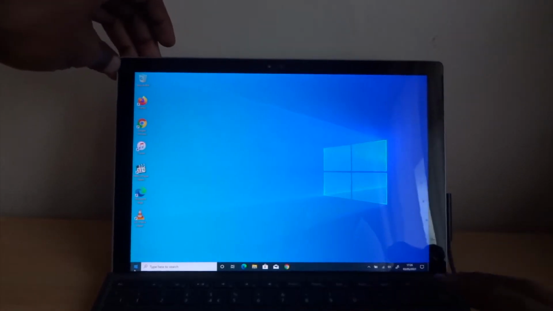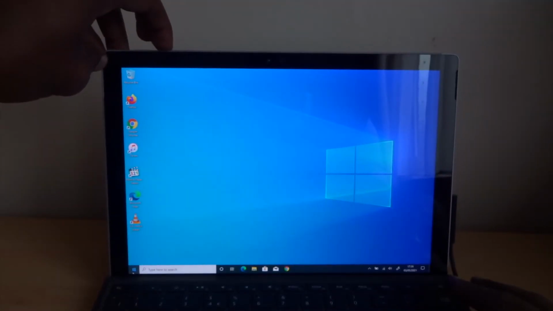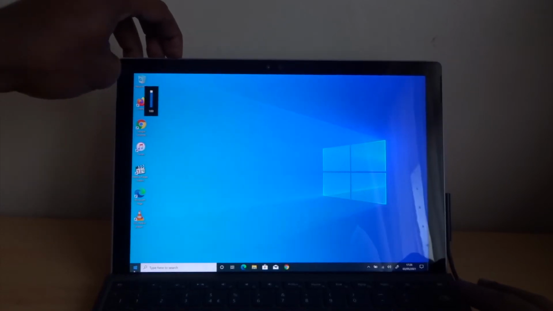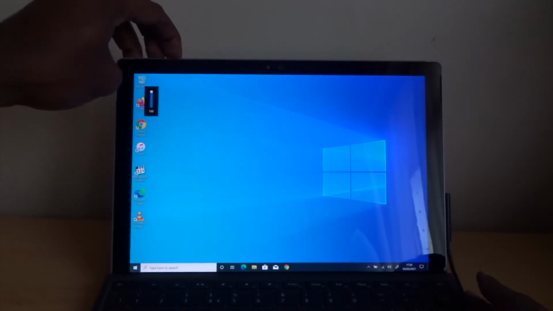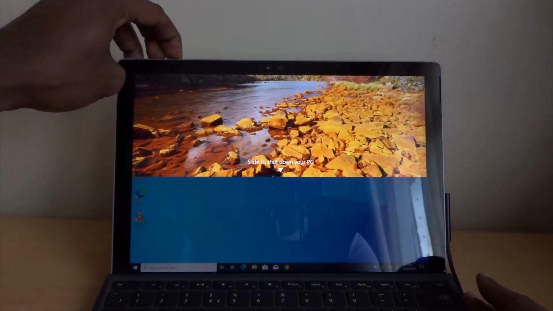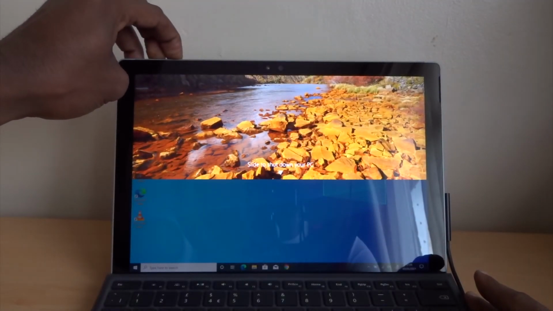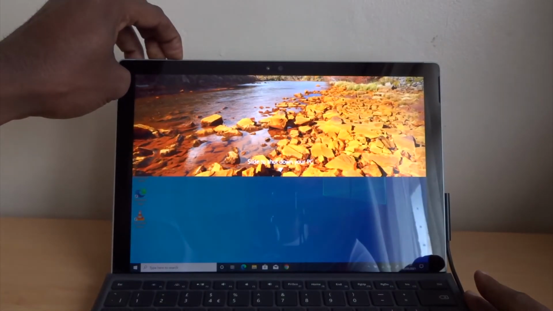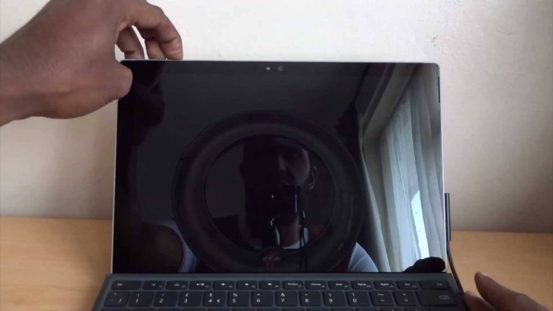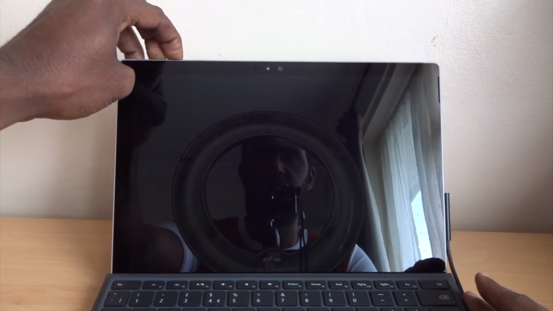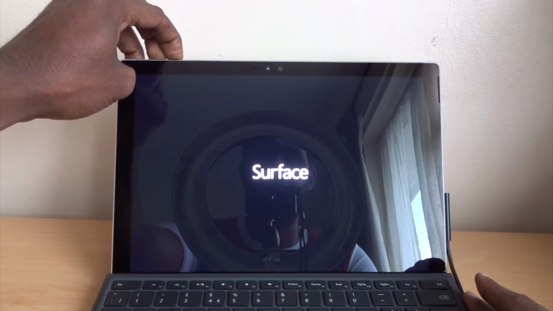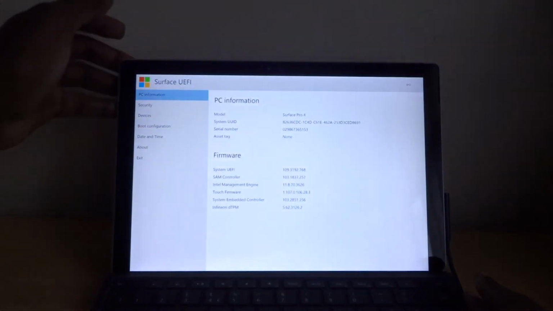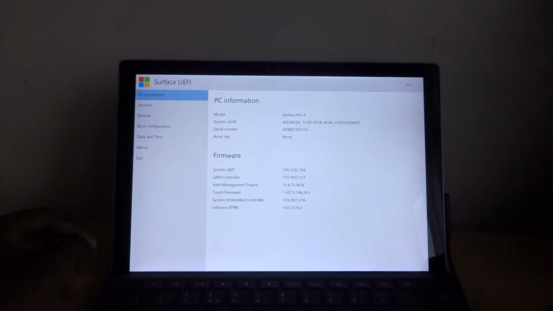So what you need to do is hold the volume up button and the power button together. It's going to reset, and then just hold it. You can either swipe it down or just hold it. It's going to go off, and then it's going to go to the BIOS settings. Just hold it until it gets to the BIOS, then you let go, and now we're in the BIOS settings.